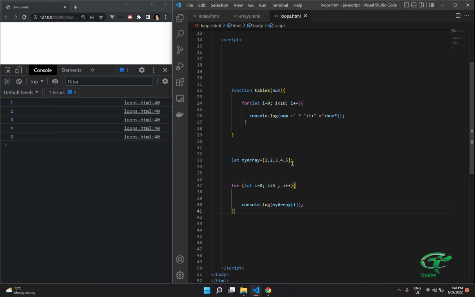But now let's add some elements to it. So 6 and 7. But still our loop goes up to the fifth element, and we can't see these values in the loop. So how can we get up to those values as well?